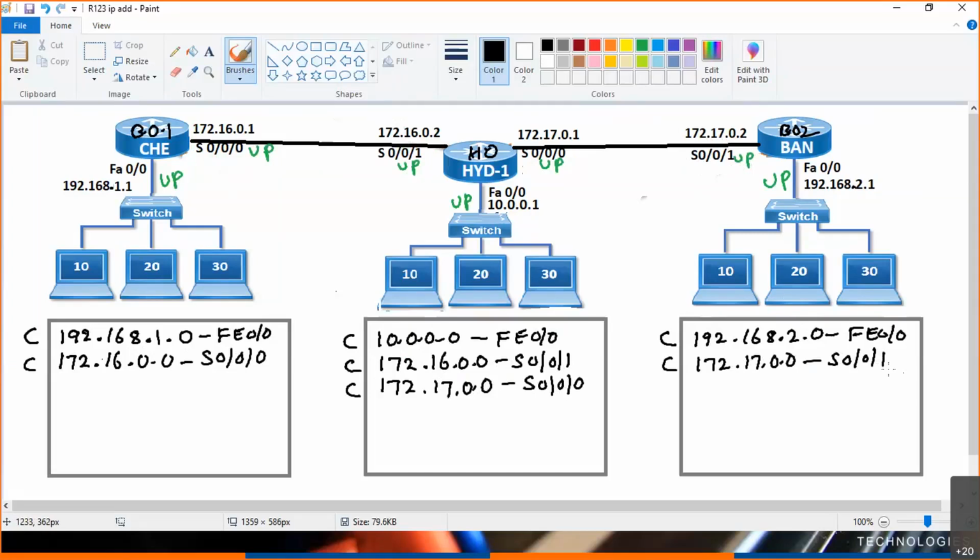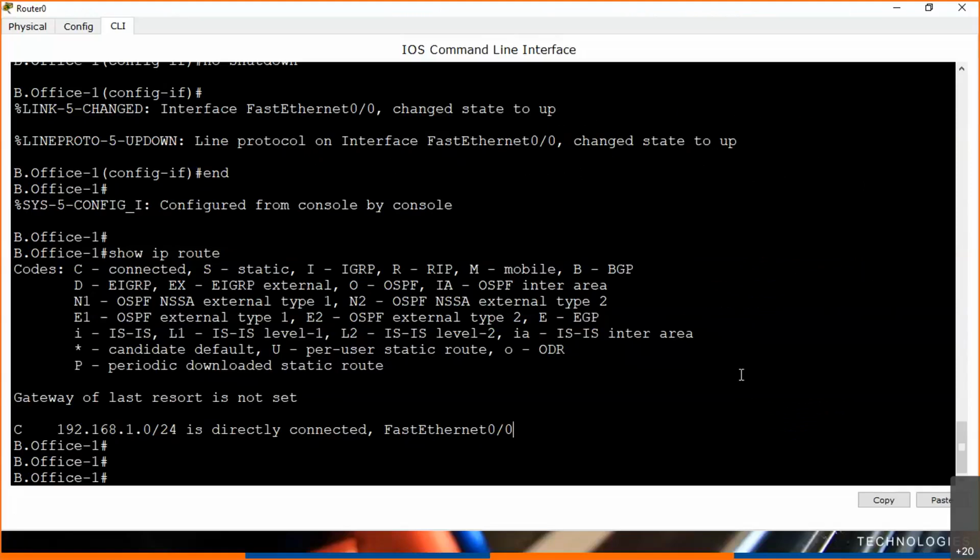So this is how your routing tables will be updated when you have assigned IP addresses to your local interfaces. Okay. Let me assign IP addresses for the WAN links also in the 3 routers.